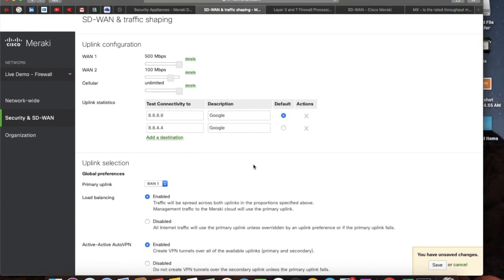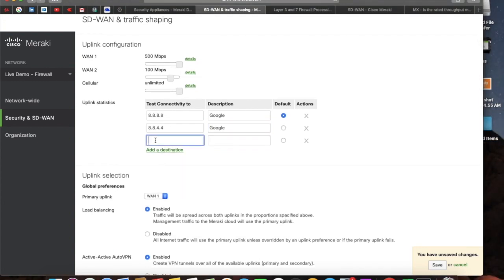You can add one more, or else you can add any other specific IP of your own public IP. That you can also do. But whatever is best, you can make it the default.